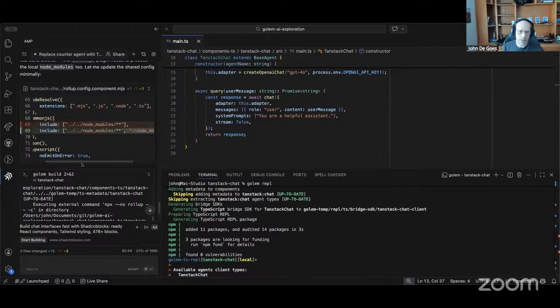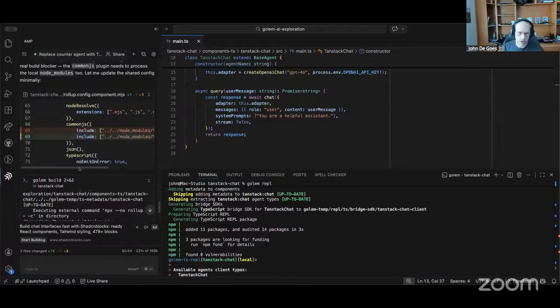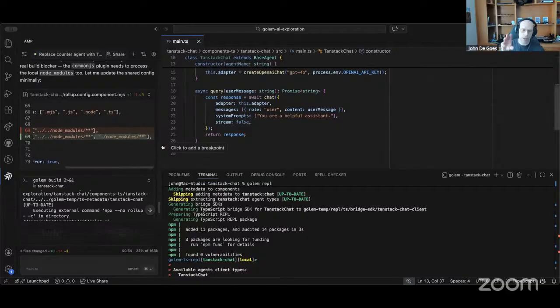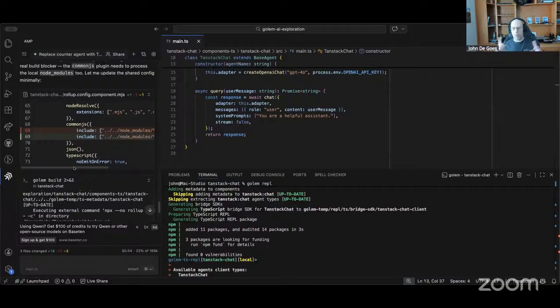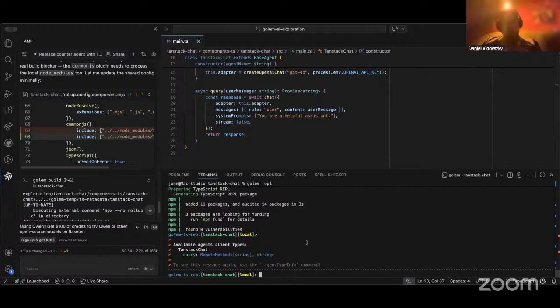So basically what it's saying is that the rollup configuration for CommonJS modules did not include the component-specific local node modules directories. And that's why it failed. So what I probably should have done is, at the root of this workspace, done npm install there rather than npm install inside this directory. Minor error. Yeah, that would have worked.